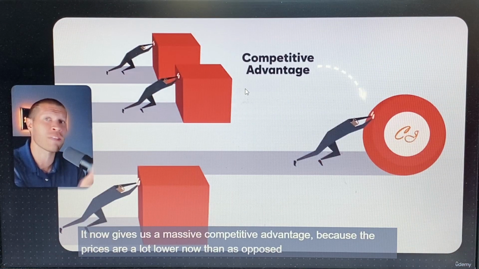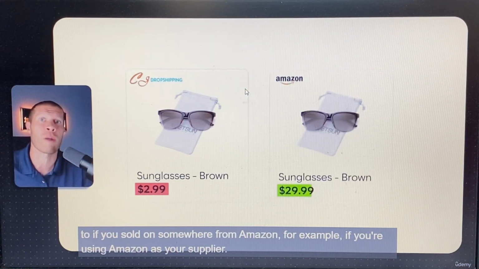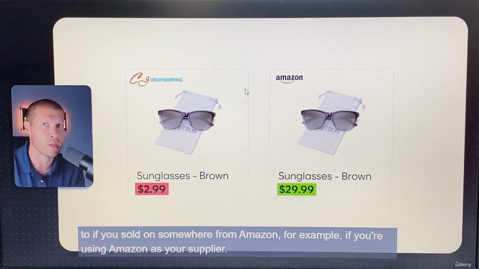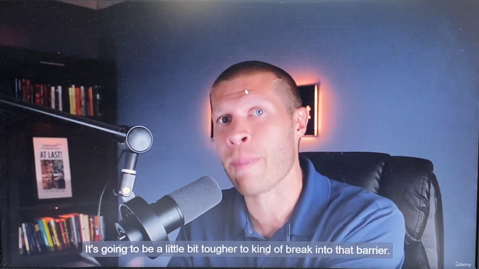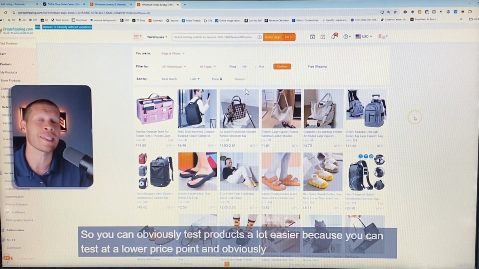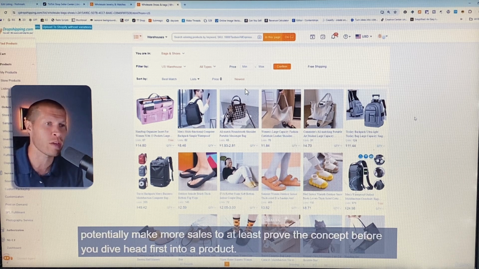It now gives us a massive competitive advantage because the prices are a lot lower than if you sold from somewhere like Amazon, for example, if you're using Amazon as your supplier, right? So Amazon to TikTok Shop, your price is going to be a little bit higher. It's going to be a little bit tougher to break into that barrier, but here your prices are lower, so you can test products a lot easier at a lower price point and potentially make more sales to at least prove the concept before you dive headfirst into a product.